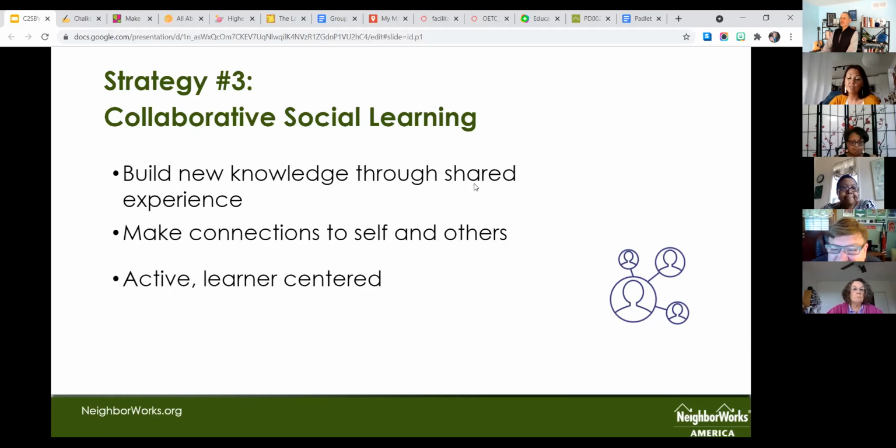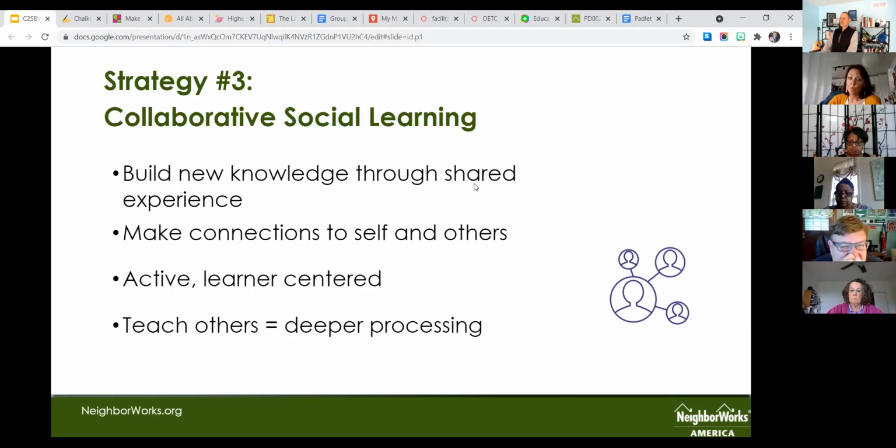Of course, it's active and learner-centered by nature, and also learner-driven. When you have people working together on a certain task, they drive the learning, which is what we want. And then one of my favorite things, and this speaks specifically to providing opportunities for peer or reciprocal teaching. There's research that tells us that when we provide opportunities for students to teach each other, deeper learning and deeper processing occurs, leading to lasting learning.